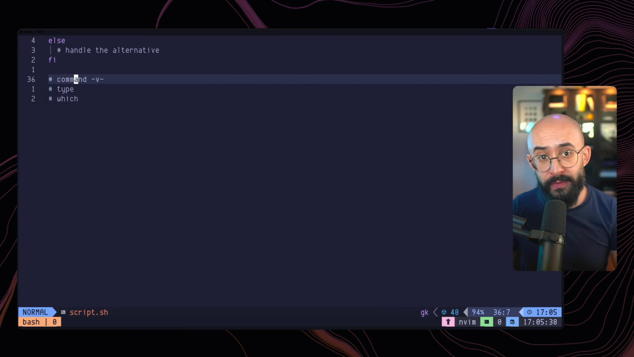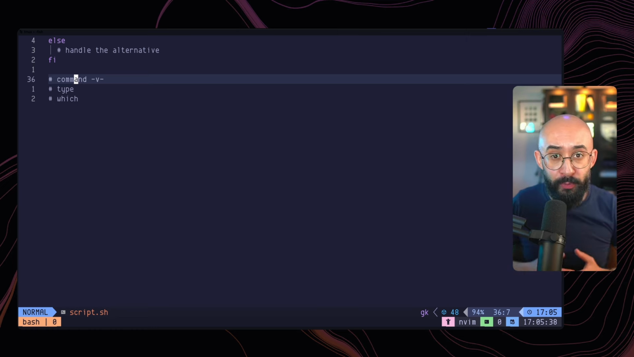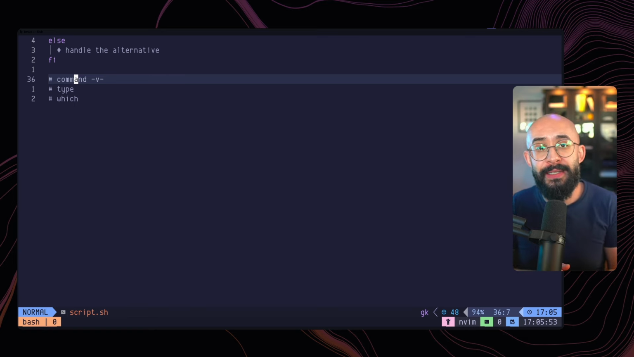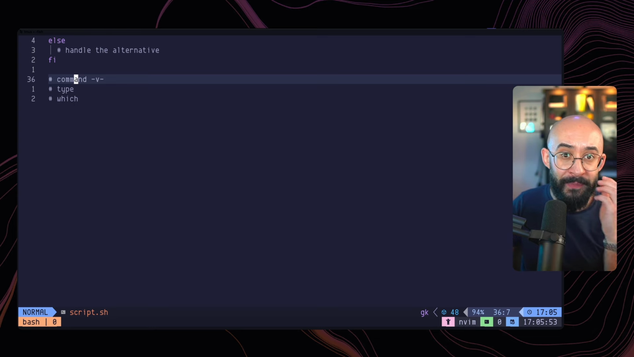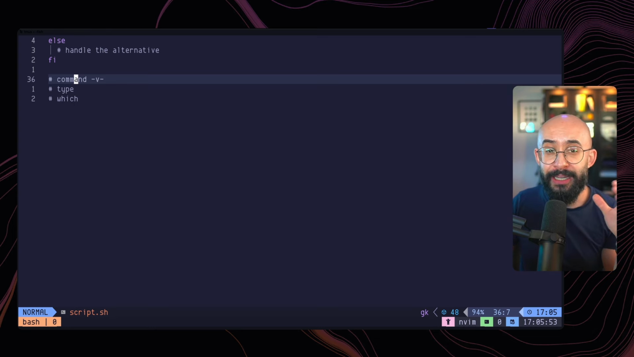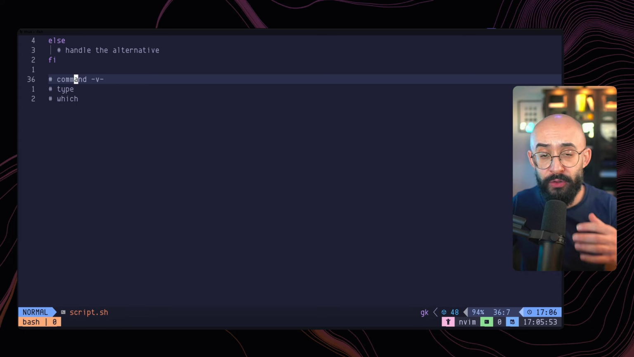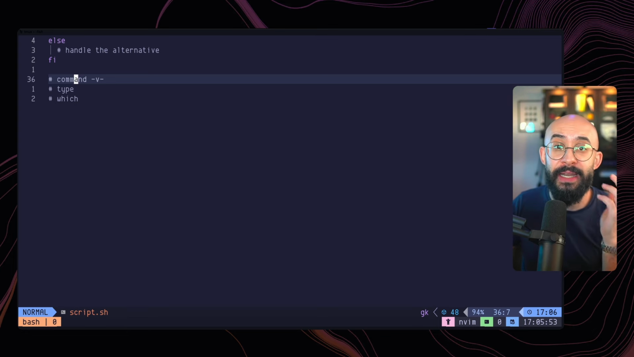And each one of those has pros and cons. So let's actually go through all of them. Command -v is basically the most portable. This is the POSIX compliant way to check for the existence of a command. It's highly portable across different Unix-like systems. Now, in terms of functionality, it can check for pretty much all the types of commands, including aliases, functions, built-ins, or even external commands.